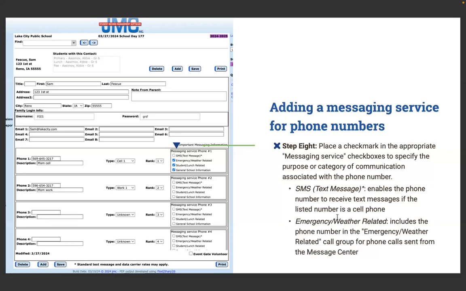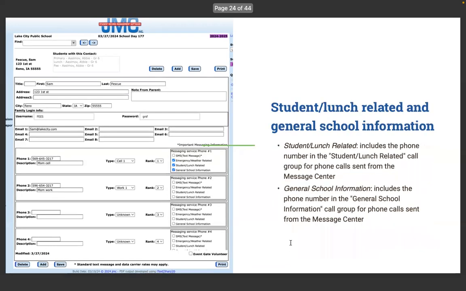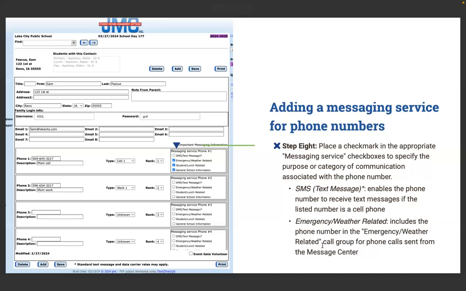Every phone number of a parent or guardian, and especially their cell phone, should have this listed because almost all messages sent out are emergency weather related. These last two, when we first designed the message center, some schools wanted these, but most schools don't use them. That's okay because they just send everything out as emergency weather related. Why? Because all the messages want to go to all the people that you've selected in the message center.